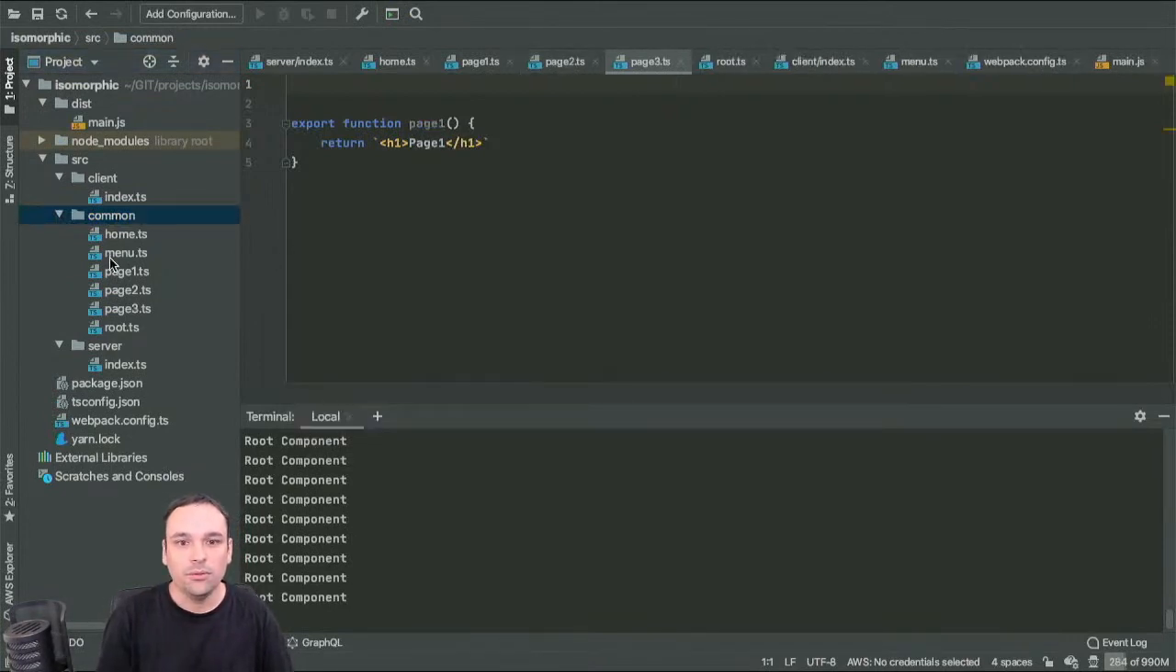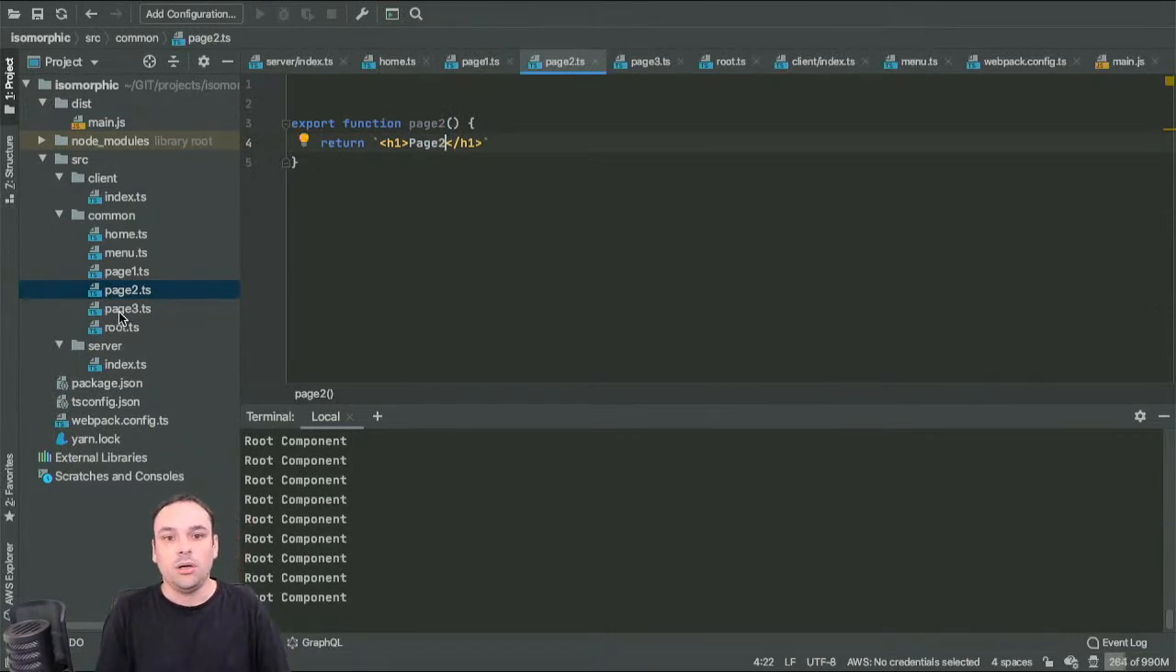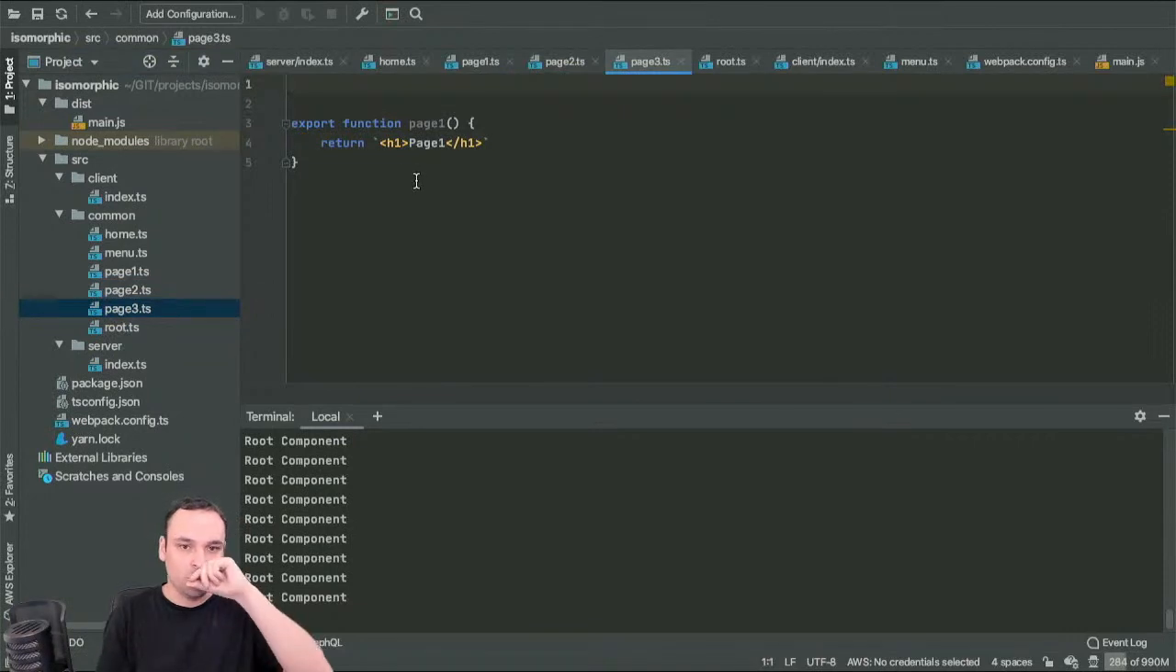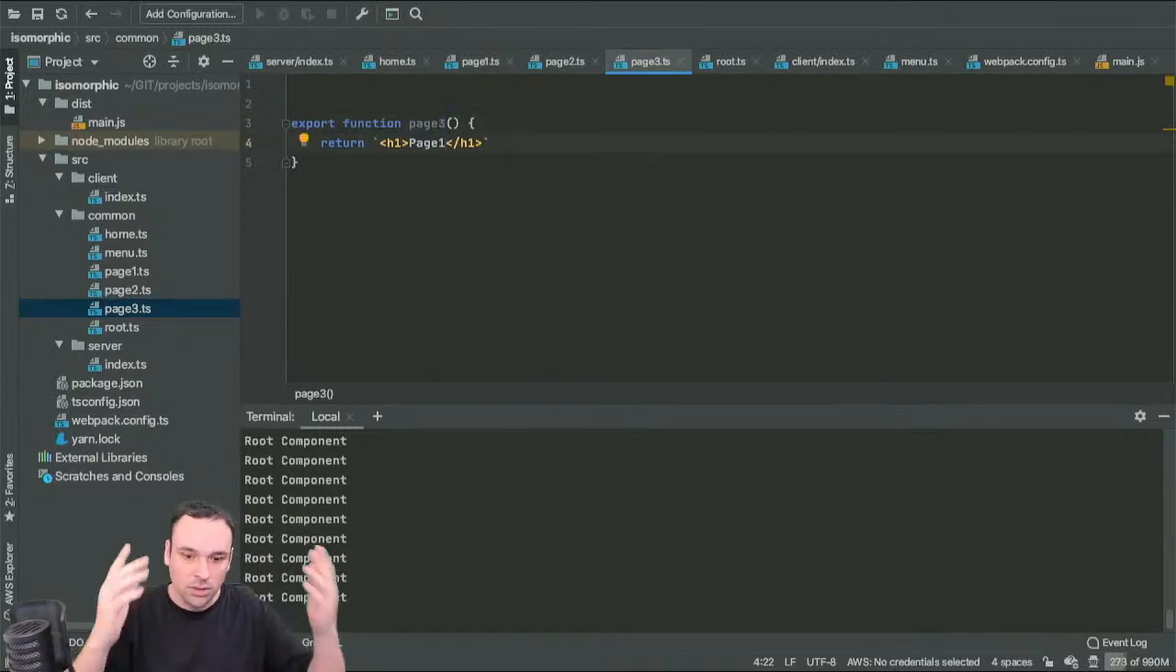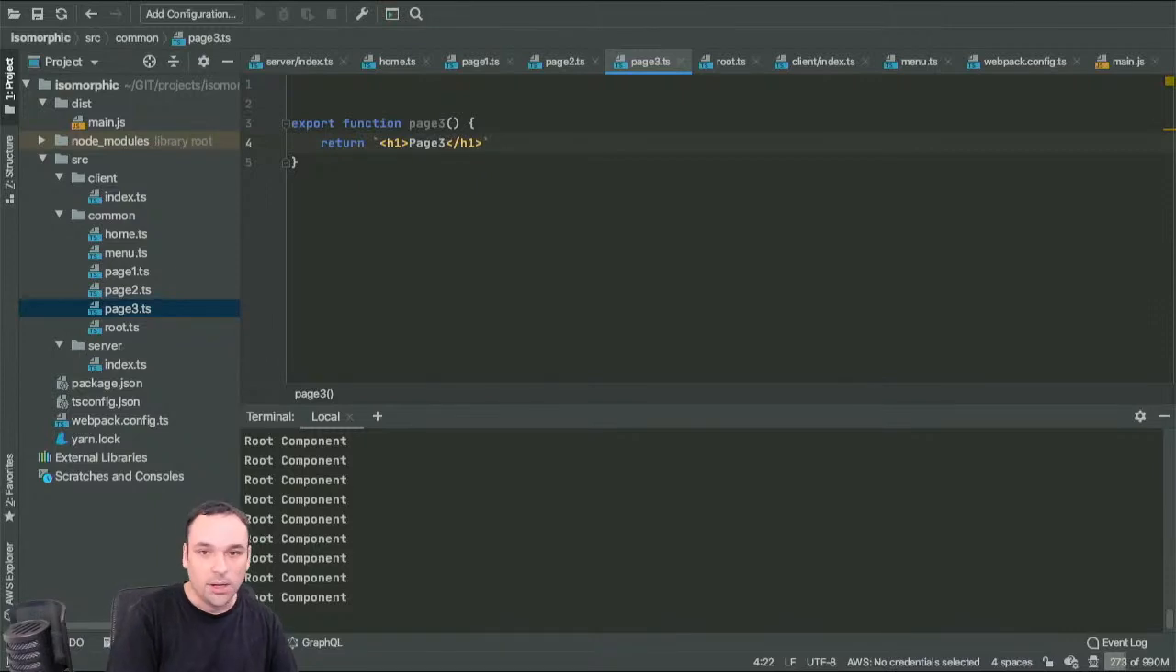Okay, so here we are. Now we can see page 2. I will rename the function and the title, and page 3 also. The root component is still going to be the entry point for everything, and that's where we are going to have our routing definitions. So let's have a look. Yeah, this should be good.